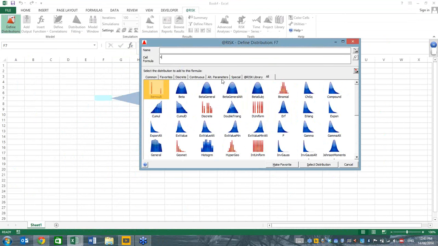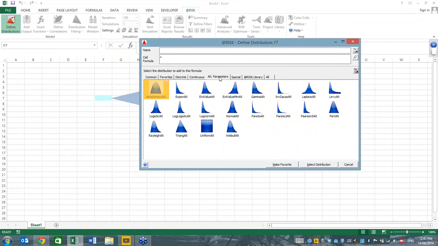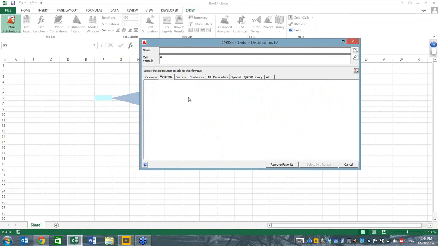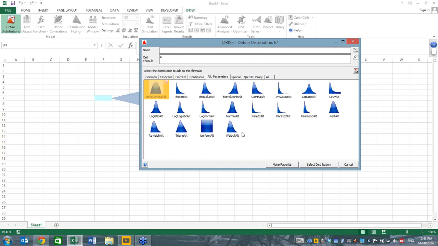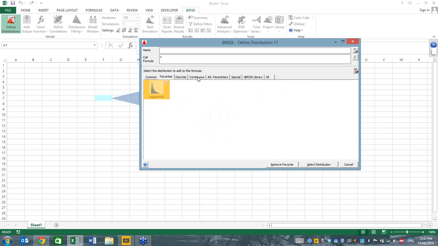It's also common practice, however, to have a few distributions that we use over and over again. So a good way to operate, once you've made the decision about what that short list is, is to put all of those distributions into the favorites tab. By default, the favorites is blank, but let's say we were going to look at the log norm alt and pert alt as being two distributions we're going to use quite a lot. So I select the log norm alt by clicking it once and then simply make it a favorite. And it puts it in my favorites tab.